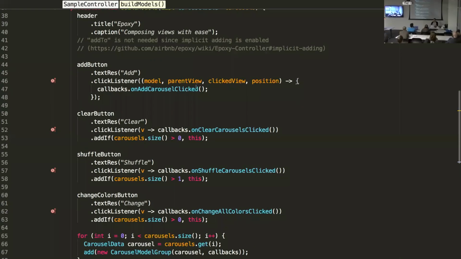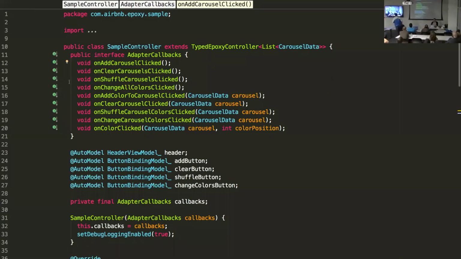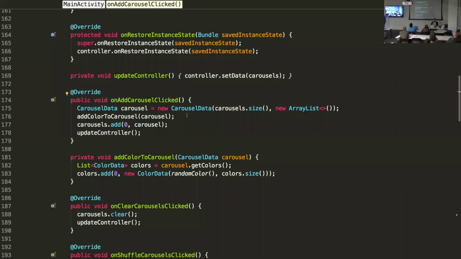So let's go look at how on add carousel is implemented. When they click to add a new carousel, we just create the model object, or the backing data object, which is how many items should be in there. We add some random color to it, and then we add it to the list of carousels, and then we tell it that we made a change. So all we're doing here is, when it gets clicked, we just update the data and say the data changed. So everything else that happens is just strictly flowing from the data change.